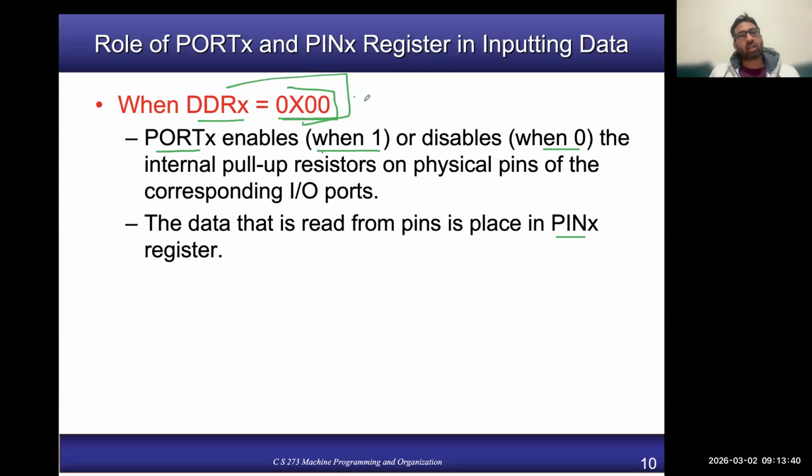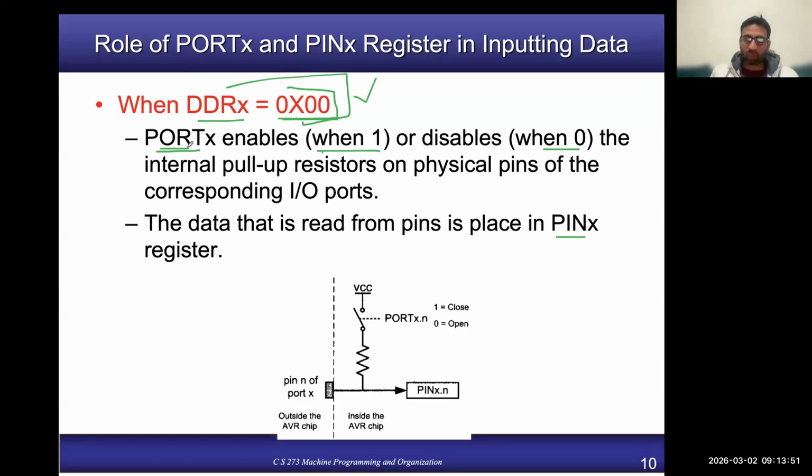Otherwise, if you have configured DDR as output mode, then whatever value you place in PORT will be delivered on your physical pins as output. So this is how it works.